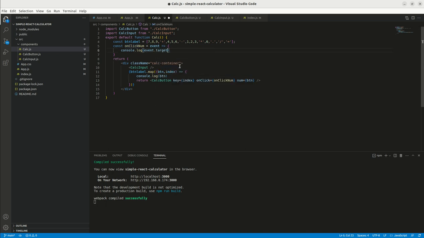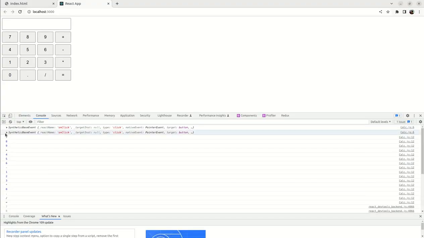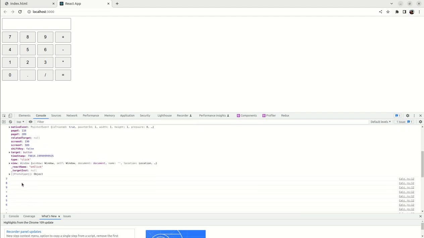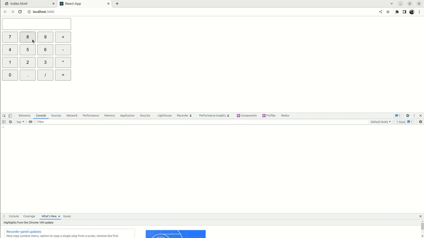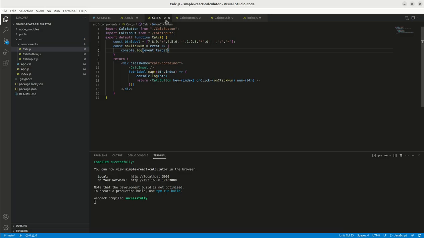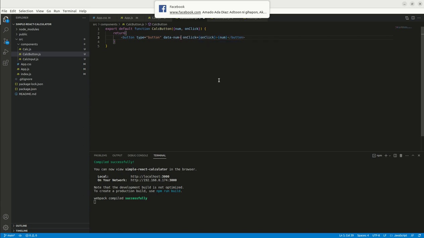Then I think what we had here is the target. I'm gonna use the target. If you see the logs earlier, we have multiple properties on the button. Then I will use this target property. So if I click now, it's showing me up like this. And then what I want is to add a data attribute here, data num.